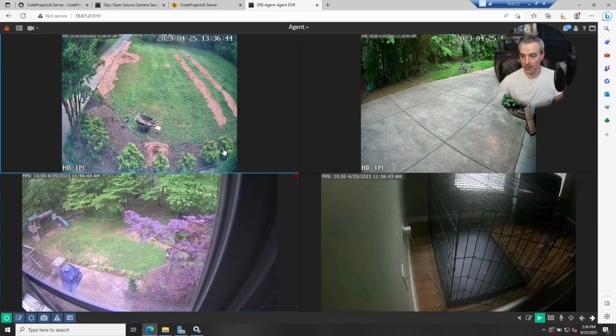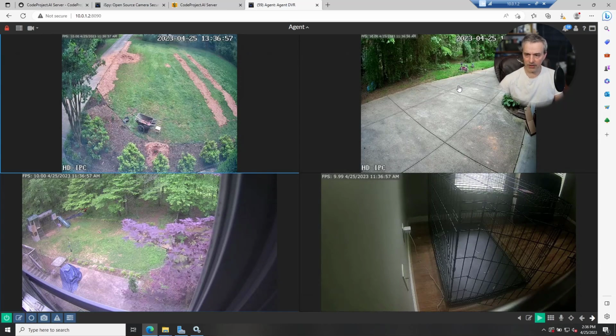With these four cameras, this is my setup. These two are the Reolink cameras, the five megapixel cameras. I've got these outside. They're mounted outside the house under awnings so that they can look down on my front yard, and then they look out on my driveway as well. And these are my PoE cameras.